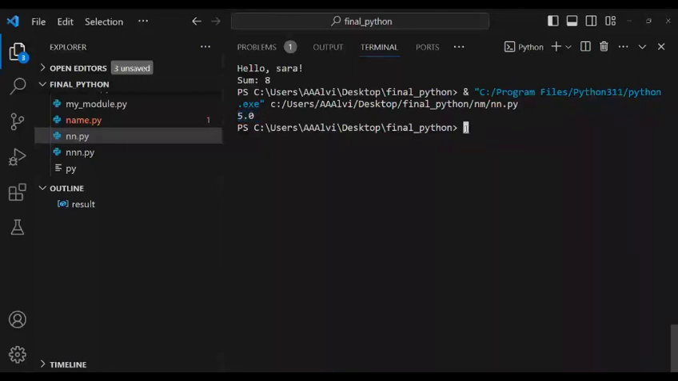So if we want to install an external module in Python, what we will do is write pip install. Next we will write the name of the module, whatever we want to install. Like if we want to install matplotlib, we'll write pip install matplotlib. I have already installed it, so you can install it by using pip install matplotlib.